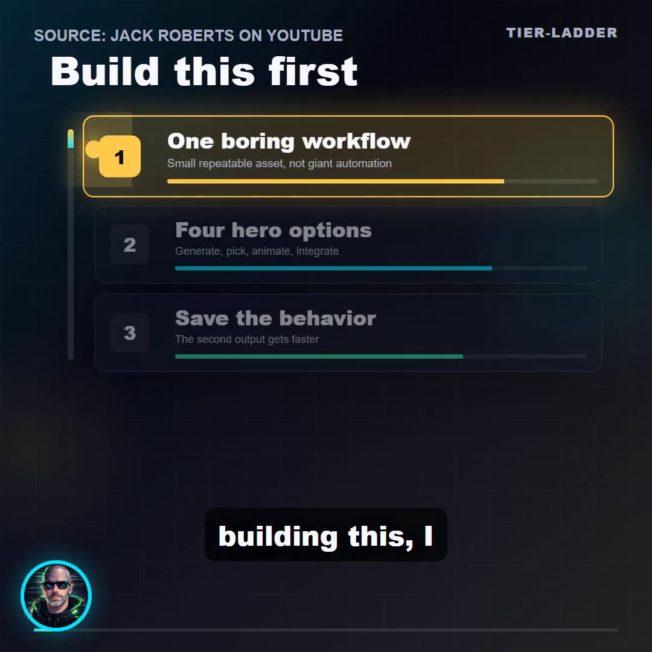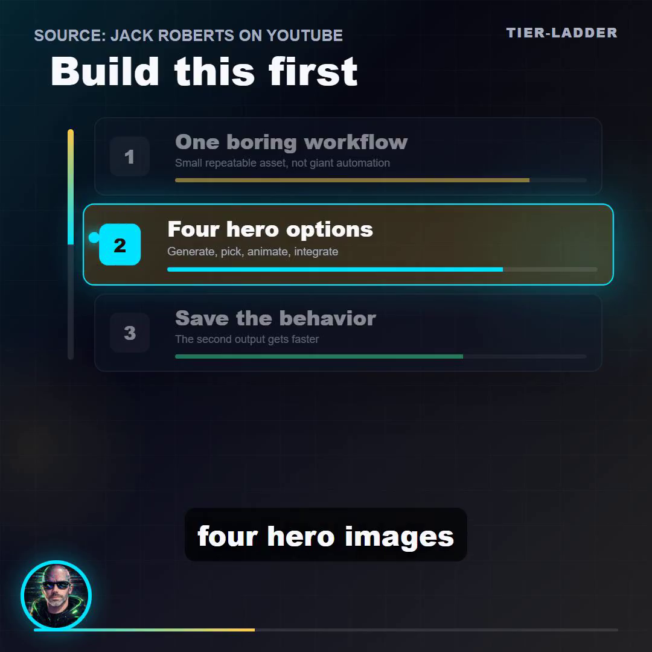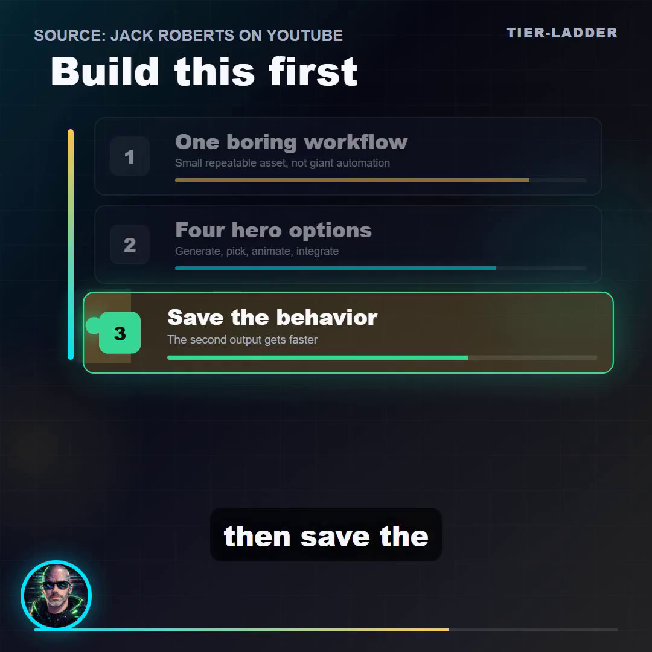If I were building this, I would not start with a giant automation fantasy. I would start with one boring, repeatable workflow: generate 4 hero images for a landing page, pick one, animate it, and integrate it into the site. That is enough. Once that works, then save the exact behavior as a skill. The win is not the first output, the win is making the second output faster.